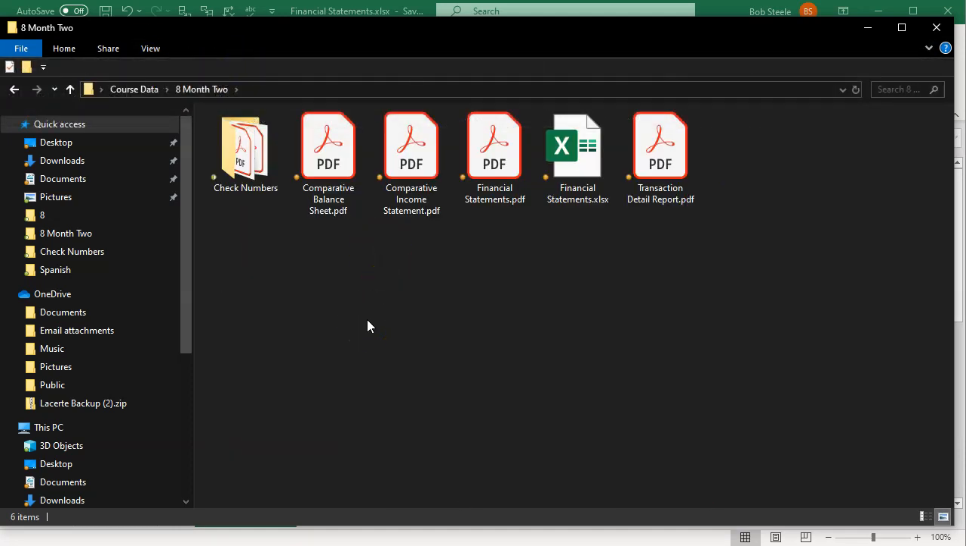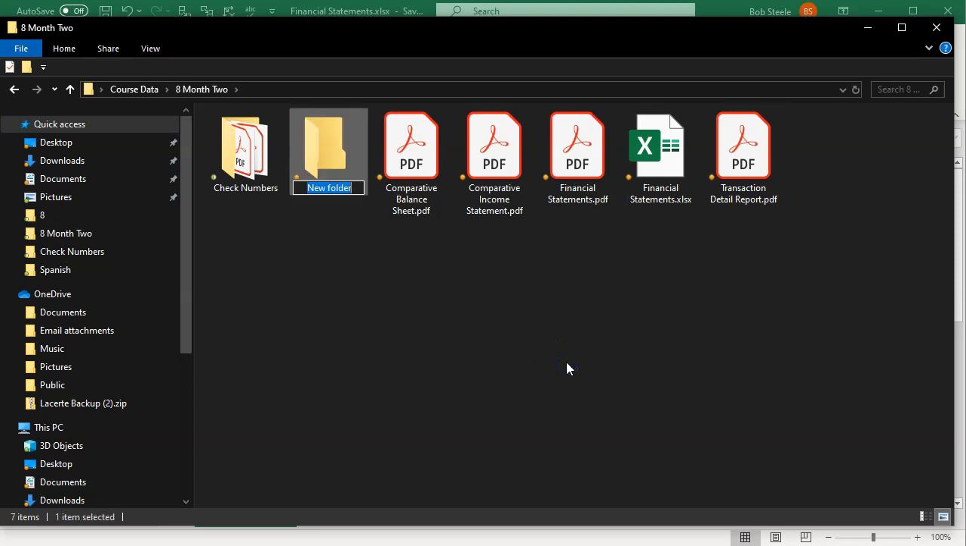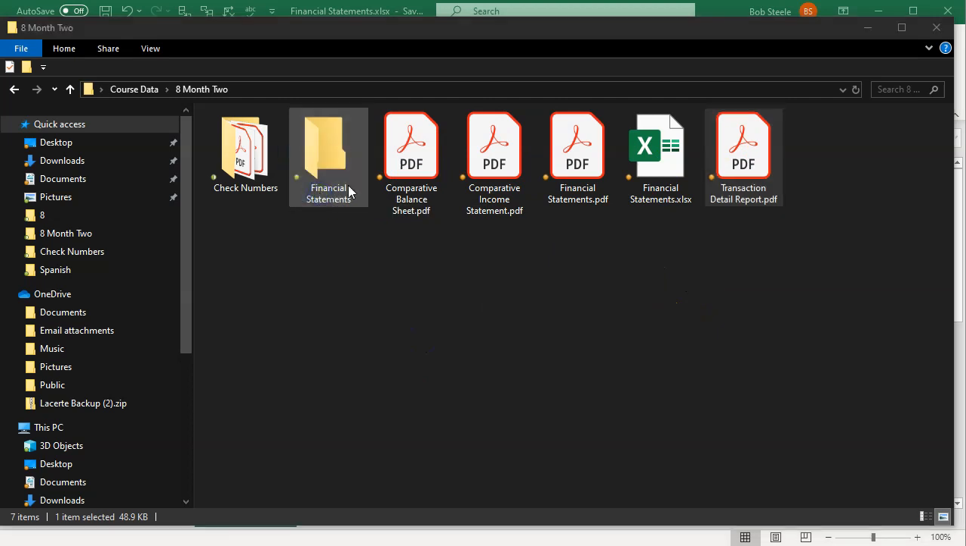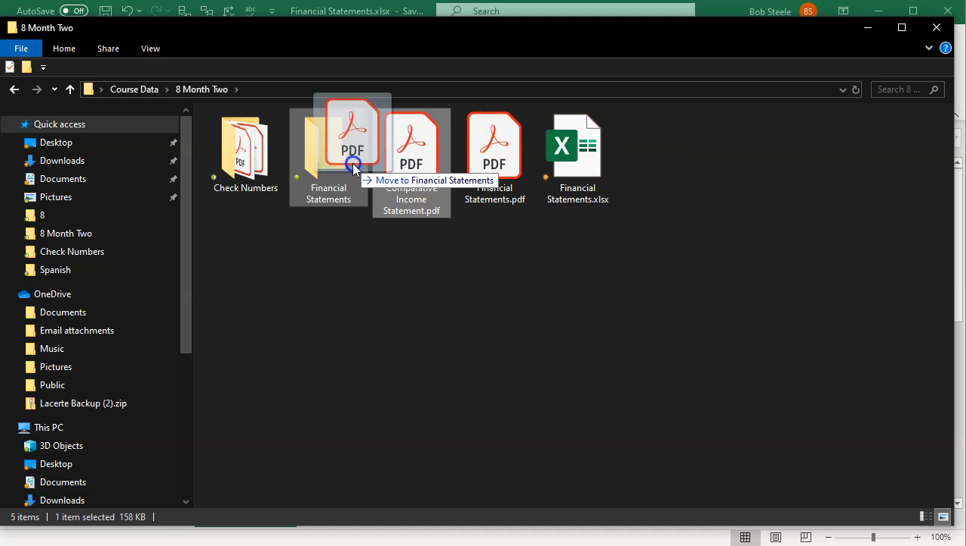So we could then give somebody the individual reports, balance sheet, income statement, and the transaction detail with 3 attachments to an email, for example. Or we can then make another folder. Let's make another folder called Financial Statements. And then we can put those 3 files in it. The transaction detail, the comparative balance sheet, and the income statement.